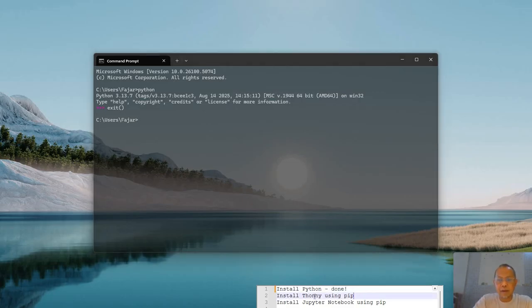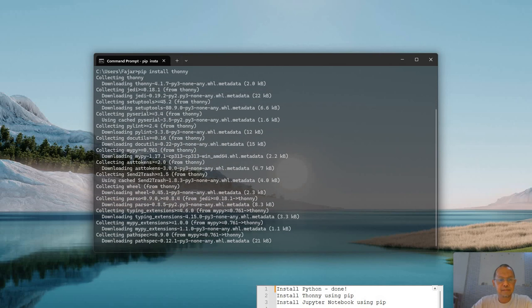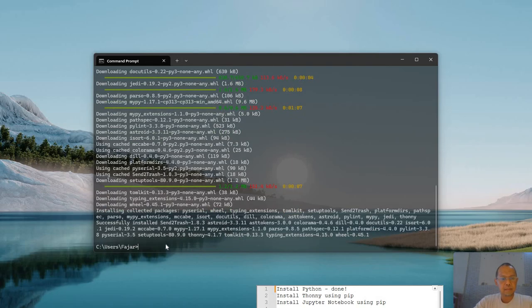Now we'll install Thonny using pip. Still here, what you do is just pip install Thonny, like so. It will download the necessary files. Good. Okay, so this is done now.